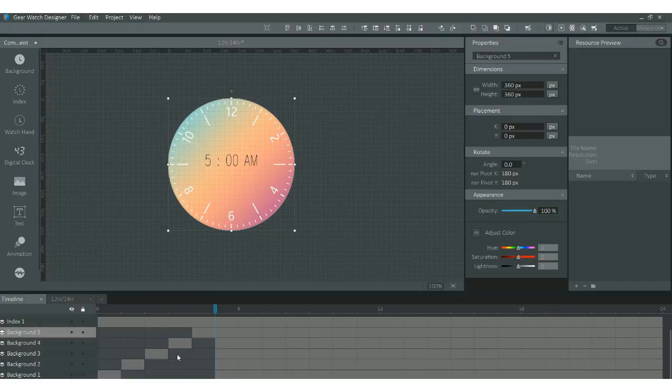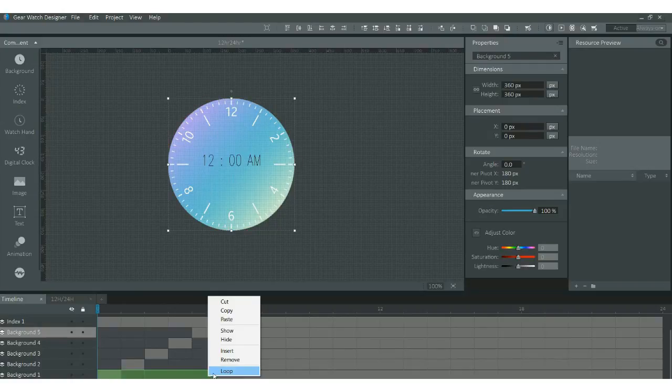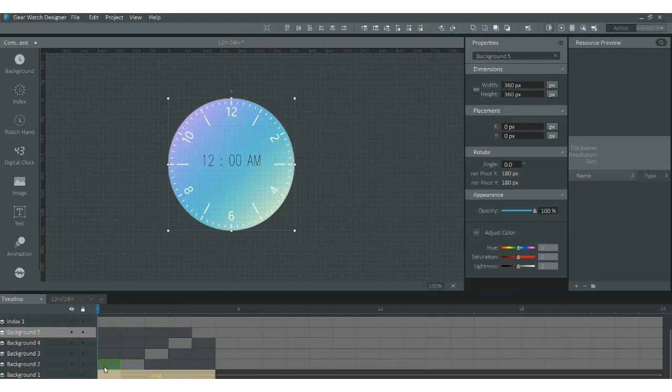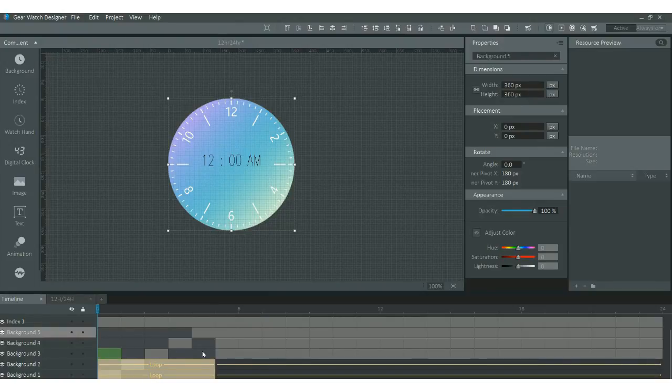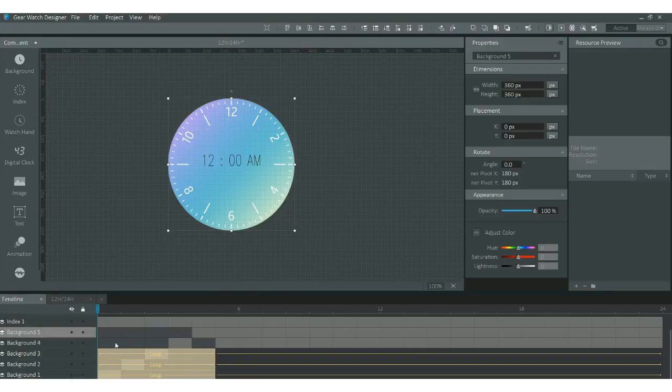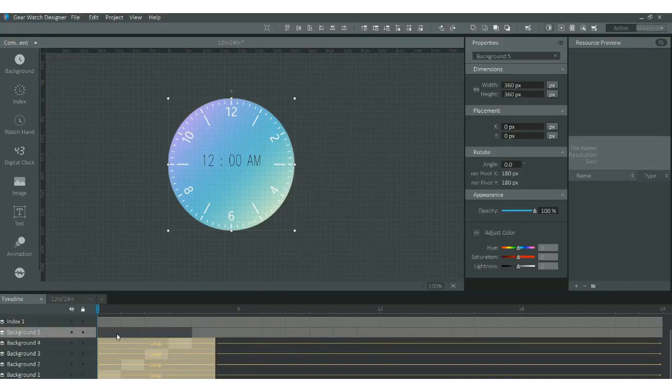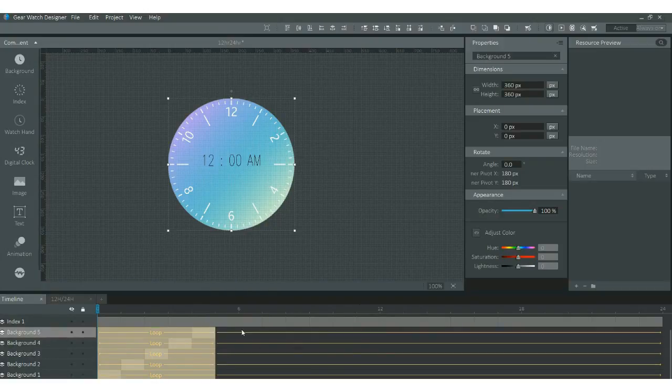So I want to loop this. What you have to do is just select the entire sequence, right click and select the loop option. What this does is it's going to loop this throughout the entire 24-hour time. So that means the user will be able to see 5 different backgrounds as every hour passes. It's going to loop once the 5th background is done. It's going to loop through background number 1 to background number 5.